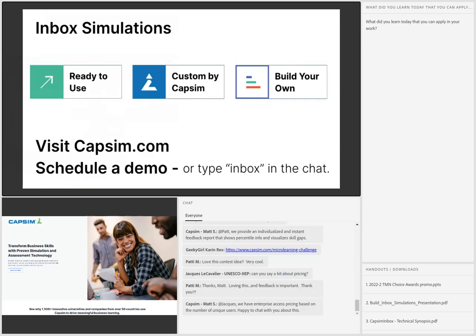Yeah, we talked a lot about the build your own custom inbox simulation option today. As Matt mentioned up top, there are other options for incorporating inbox simulations into your company, ready to use, custom by Capsum.